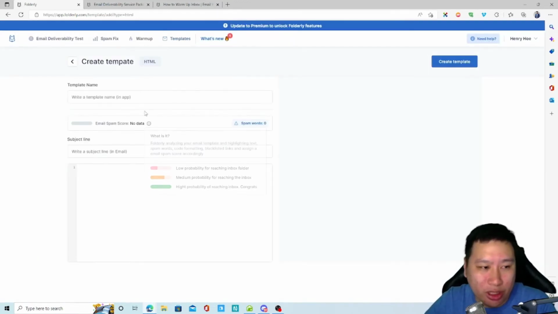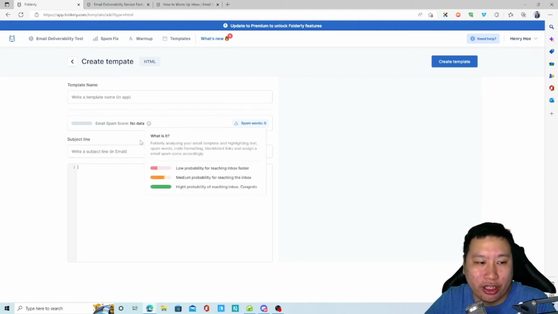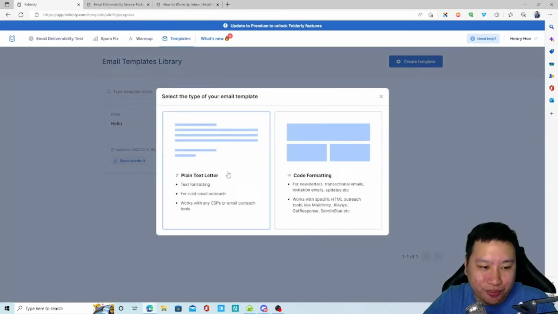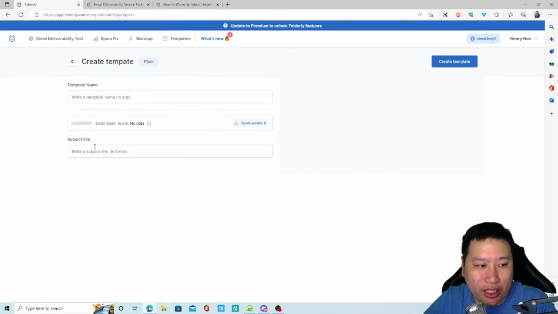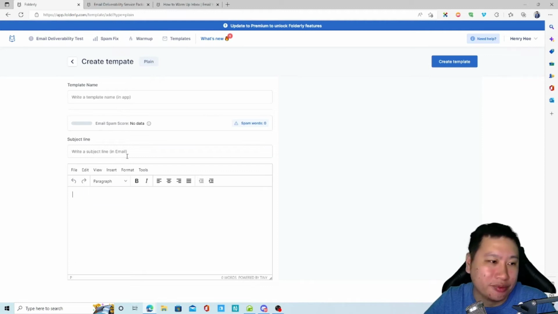Let's say you pick this, you have to put in the name for the template, and then you can put in the HTML code in here so that you can create your email template. And then this is for the plain text email. Just type in the content in here.